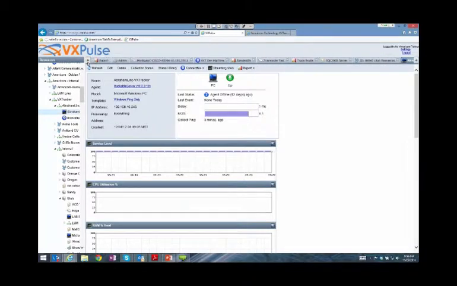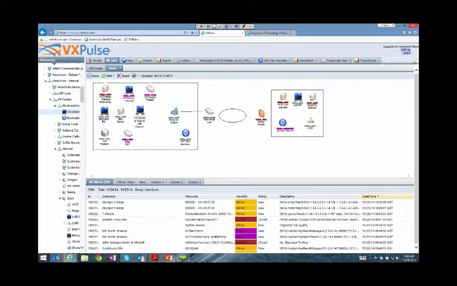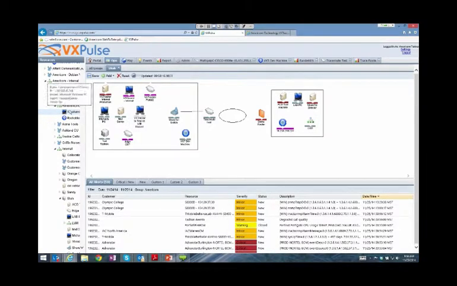Okay, so that's going to allow me, again, without a VPN connection, without any other software, all I need is a Java-enabled web browser and a login to VXPulse. I'm going to be able to use the KinectMe to get to those devices that I'm responsible for.